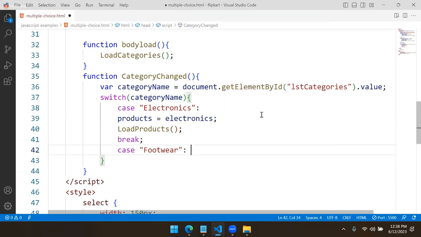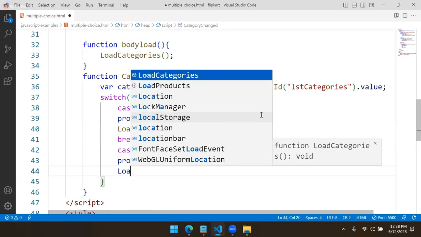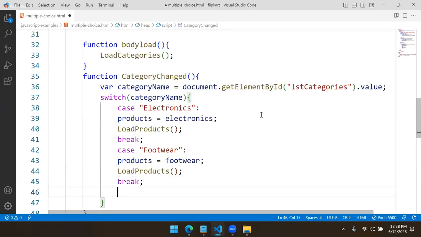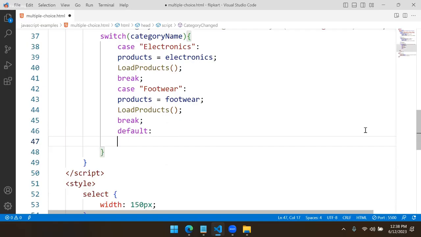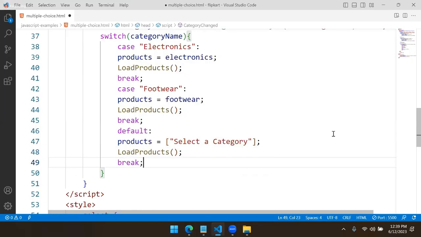If the case is footwear, then what should happen? Products must be footwear. Then load products. Then break. If it is default, default means they haven't selected anything. Then into products we will pass one value, 'Select a category'. That string we are passing. After that, load products. Then break. Now this is cascading.